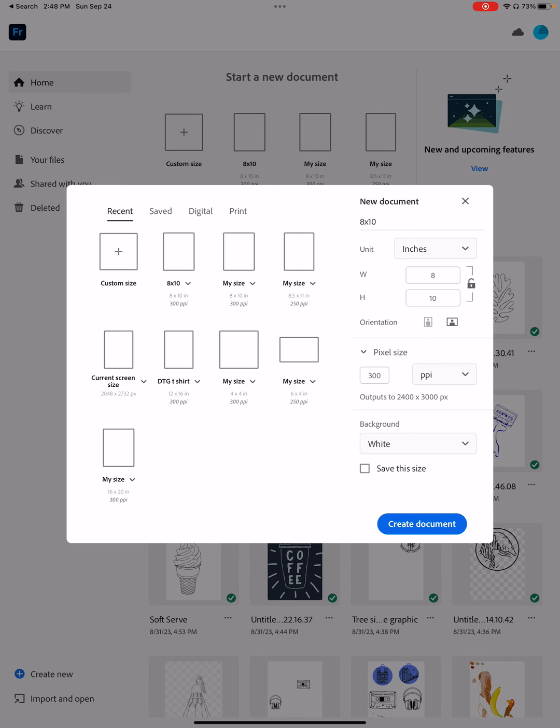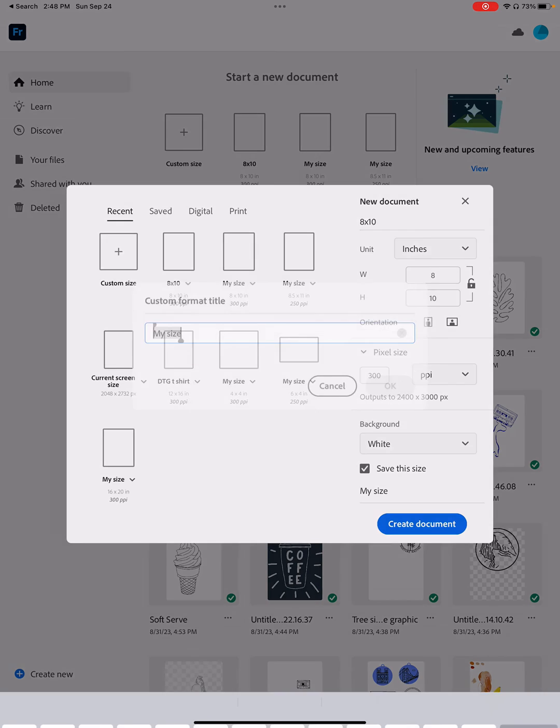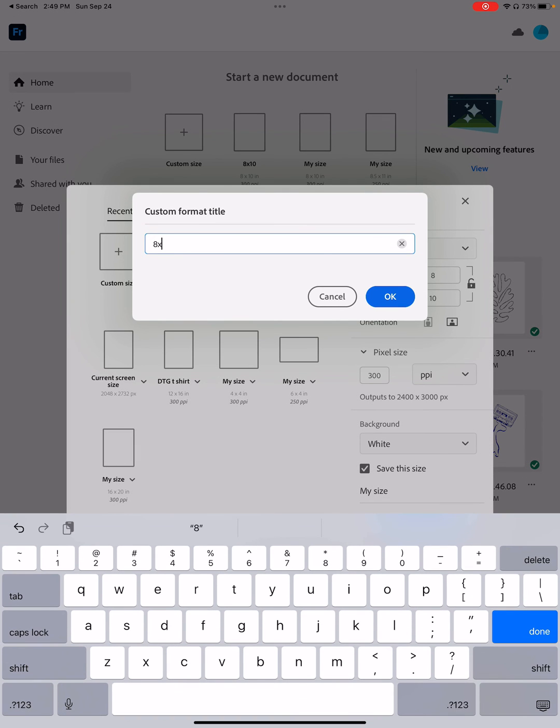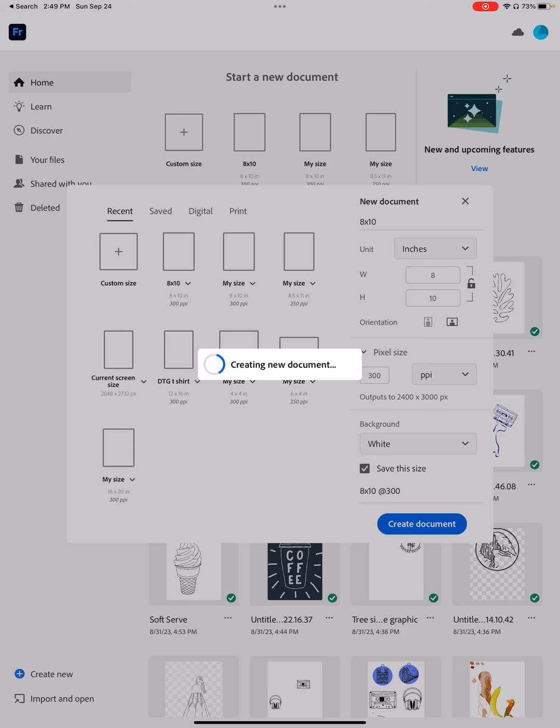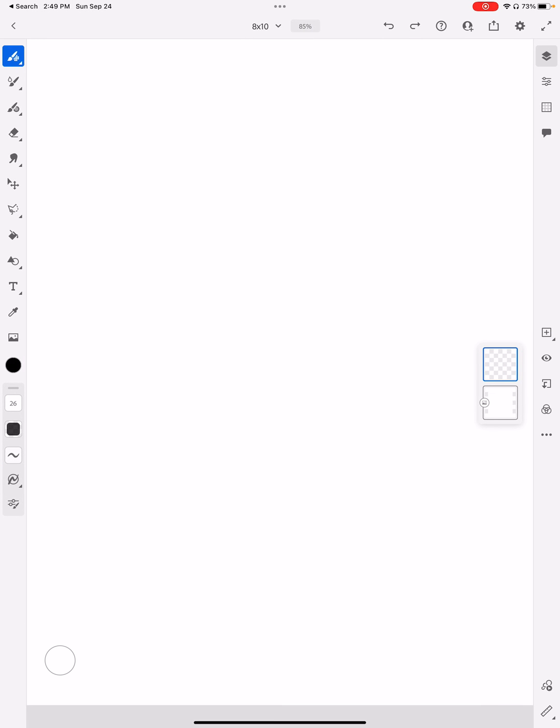I'm going to keep the background white. I do want to save this size, and I'm just going to call this size 8 by 10 at 300. Click OK, create a new document, and now I have my new document to start to work with.